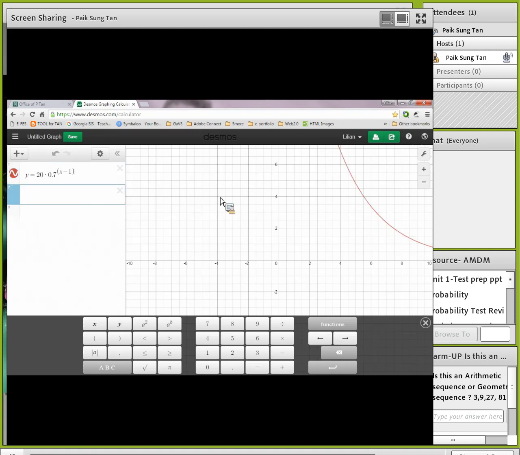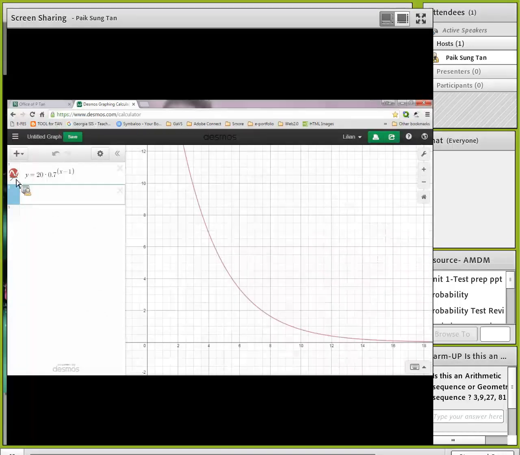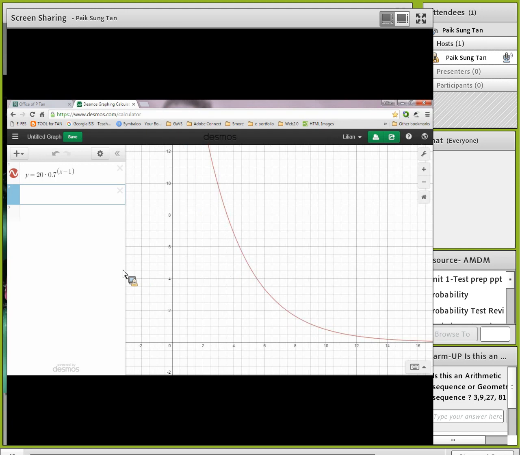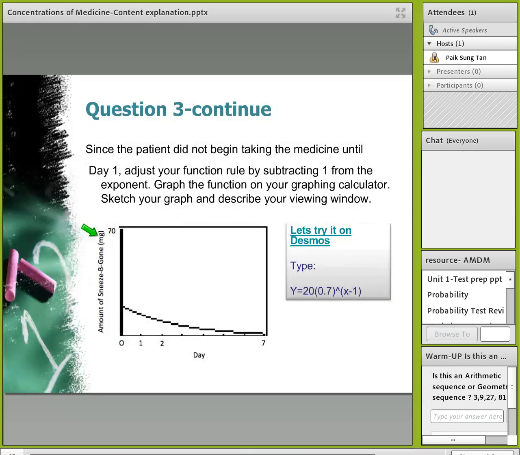And you can see using Desmos, you can change the color of the graph here. Okay, and that is what we see now. It's decaying, and later on we're going to look at how we put in a restriction of time. Okay, we're going to go back to our slide for now. So you should get the same thing.